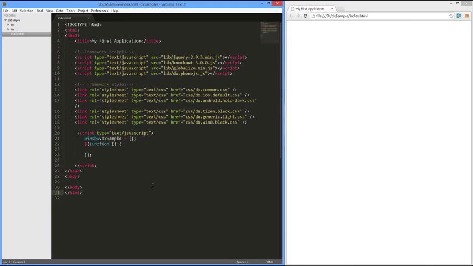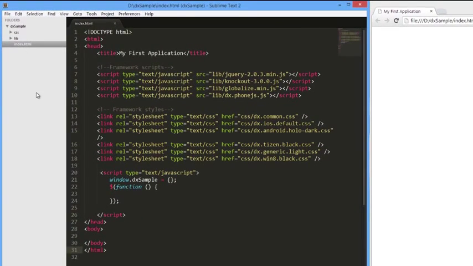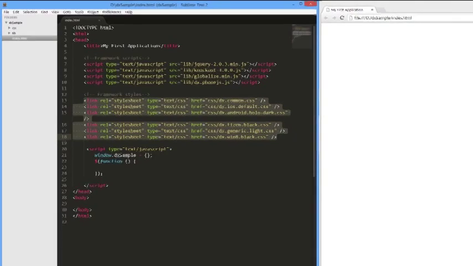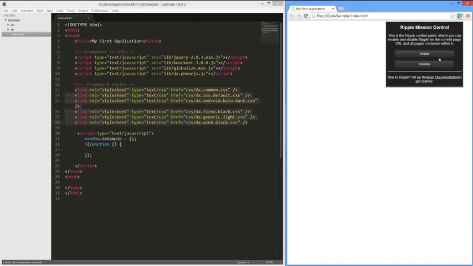I've already created a simple web page and added references to the following libraries: jQuery, Knockout, Globalize, and PhoneJS. Plus, I've referenced the PhoneJS styles for each platform so that our application looks native. To demonstrate this, I'll enable the Ripple emulator.